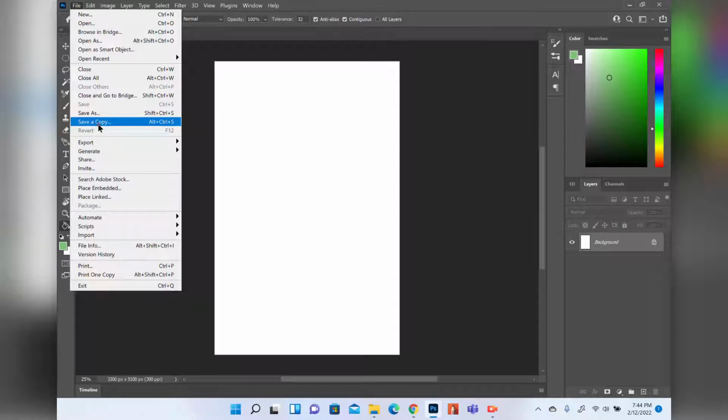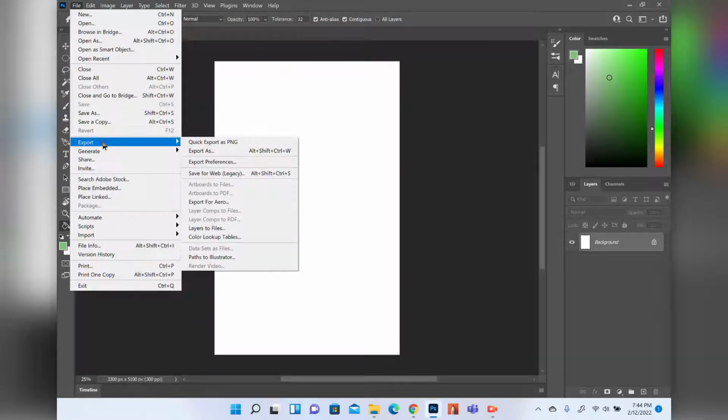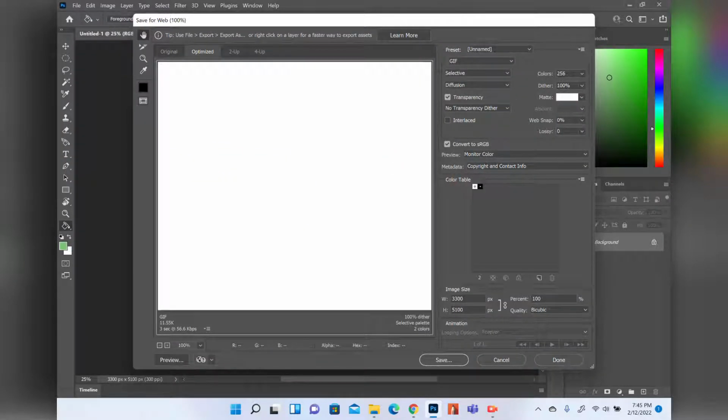Save a copy. It's just saving a copy of your file. You can rename it. Export. Let's see, that one's actually important right there. So export, I guess let's start from the bottom. If you're going to jump to maybe Illustrator, you can export your paths to Illustrator. Layers to files, that would create a lot of files if you're working in a lot of layers. Let's see, save for web legacy. That's actually, I'm gonna click there. Yep, that's how I remember it.